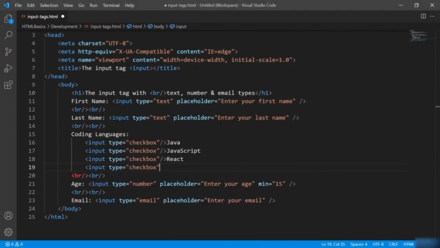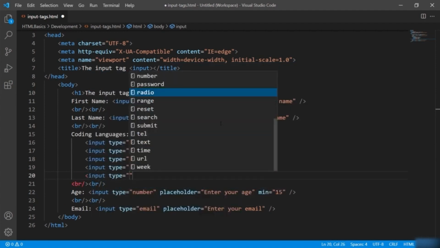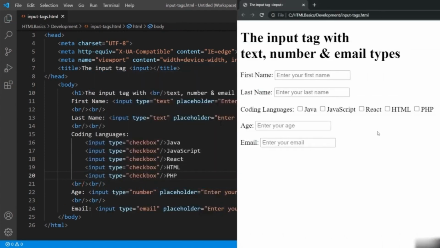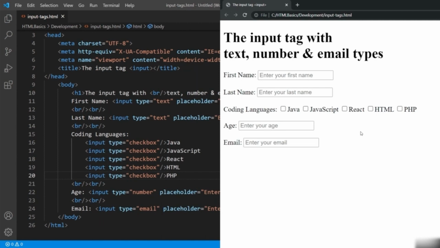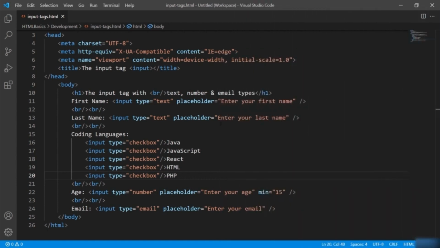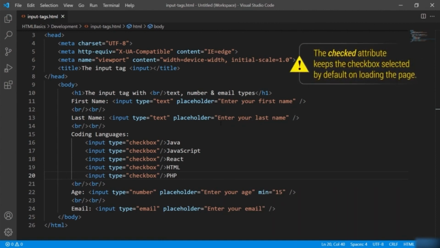Checkbox basically allows users to select the true or false option. Let me refresh the page and you can see that all these checkboxes remain unchecked. But what if I want certain checkboxes to stay selected when the page is loaded? That is, in the beginning I want the checkbox to be selected. So for that, there is an attribute called checked, which will keep the checkbox selected whenever the page gets loaded in the browser, that is selected by default initially.